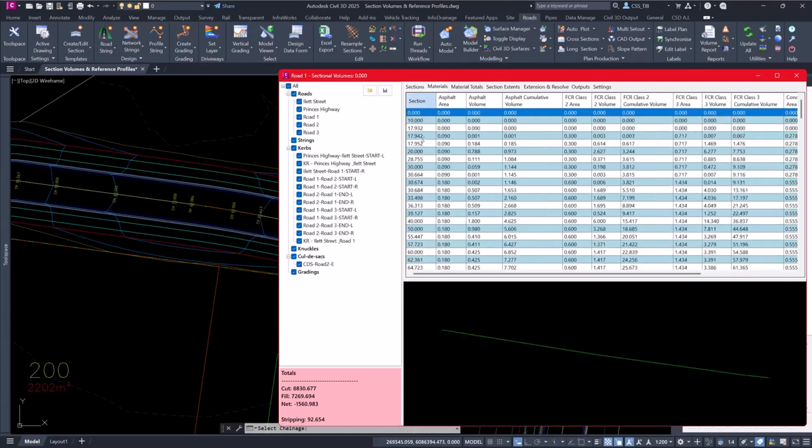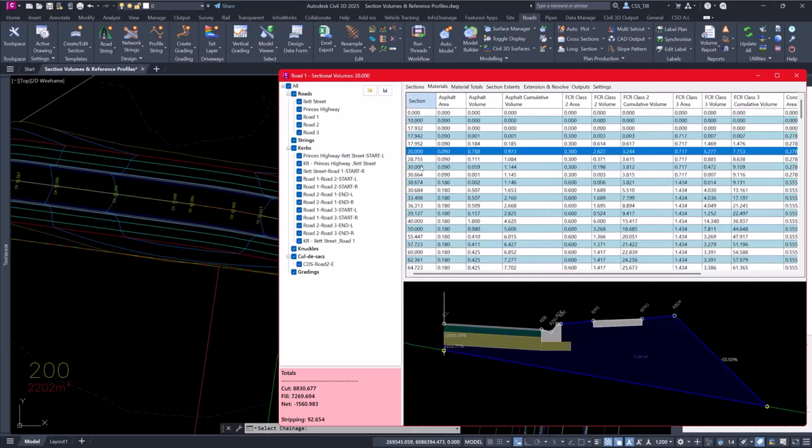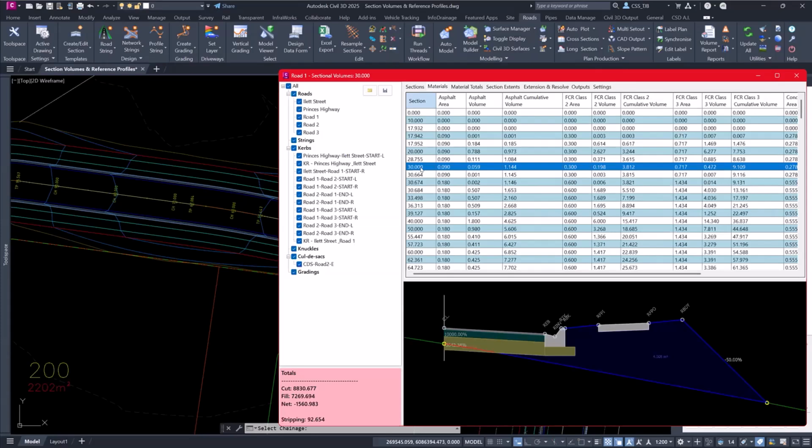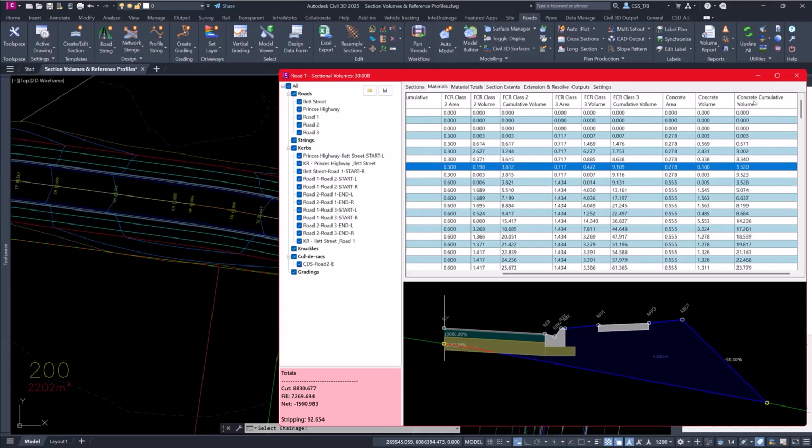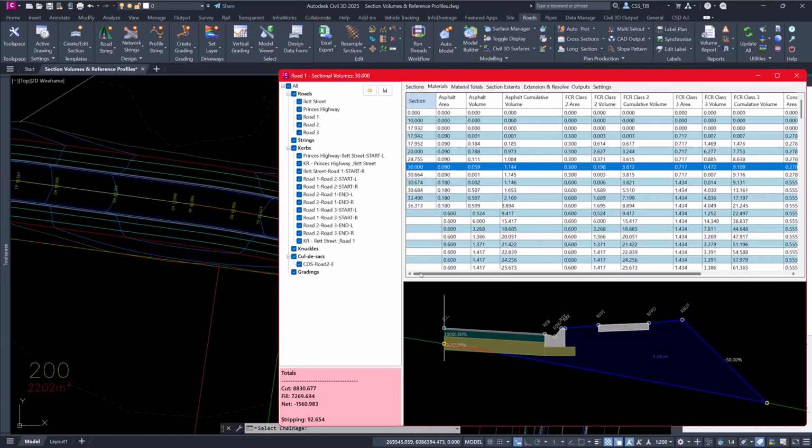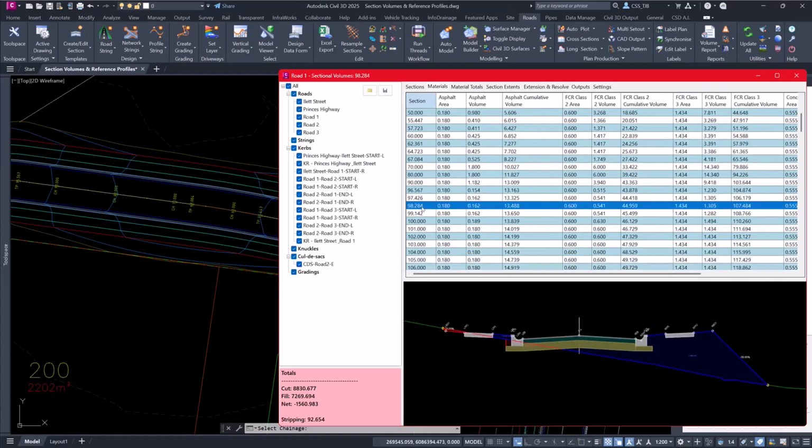Materials is the same information, but now we're looking at the materials as opposed to the bulk cut and fill. So the different materials that are in your cross section are shown in columns of information. You can see up here, I've got my asphalt sections, I've got my brush rock class 2, class 3, right across to my concrete. And if I had more materials in here, they'd show up as extra columns. Navigation, very similar. You scroll and look at the section that you're interested in.